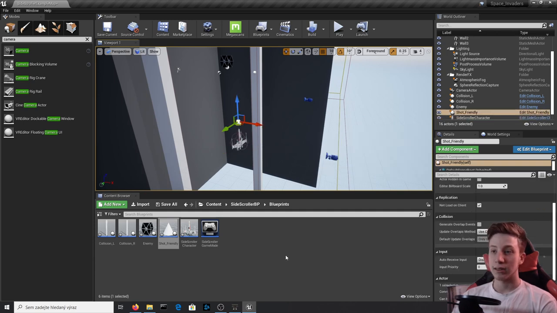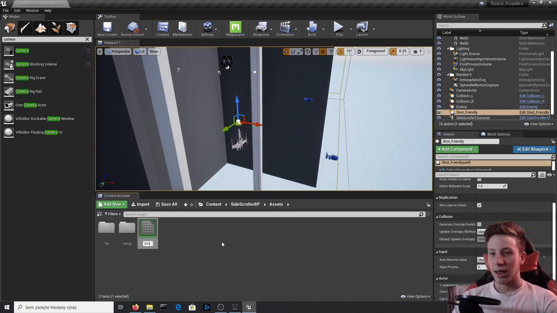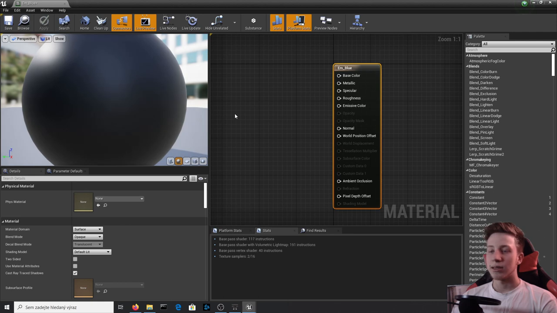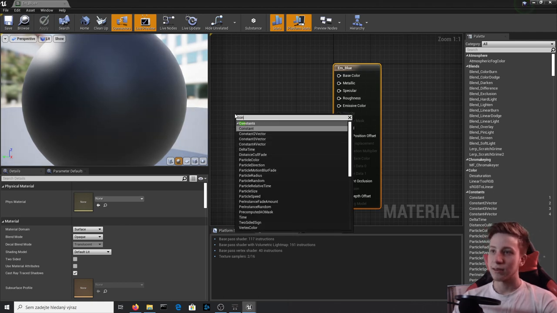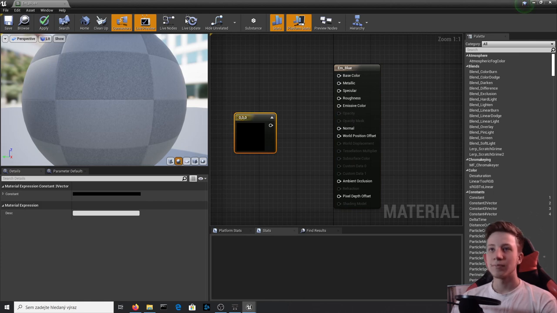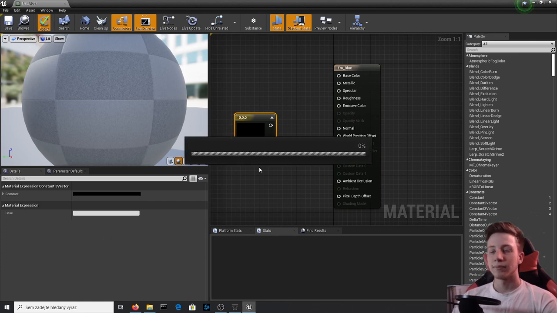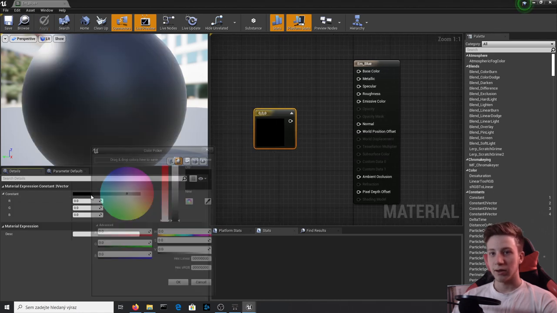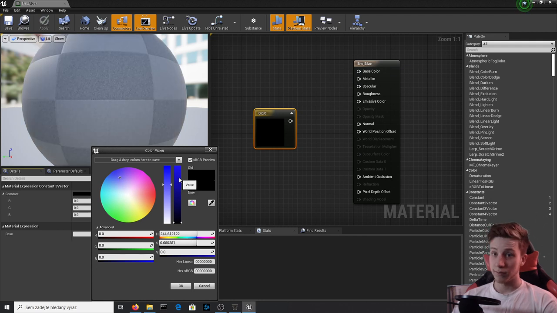Now let's try to make it look a little bit better. It looks pretty terrible, like it's a cone. What do we even expect? Okay, let's go back to our side scroller folder, go to assets, right click, and create a material here. The material will be called M underscore blue. Let's have it blue. Open it, and I will explain right there why it is called blue. Right click, create constant, constant three vector. Apply. And in that constant set its color to blue. That's why it is called blue, you know.